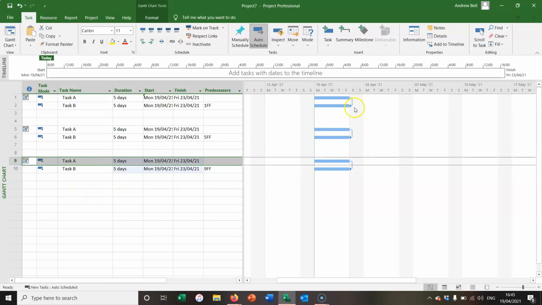So in this situation, a bit confusing because the Gantt bar arrow is pointing from right to left, which can be really confusing for people. But this indicates that task A and B must finish at the same time. If I hover my cursor over the arrow, it says it's a finish-to-finish relationship and there's no lag.